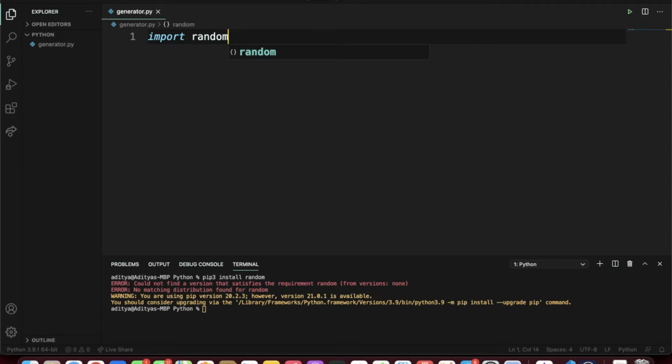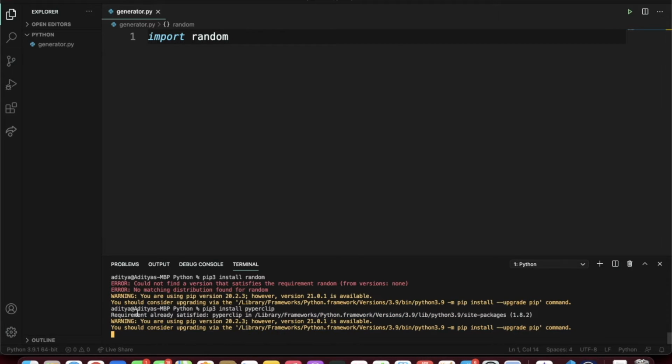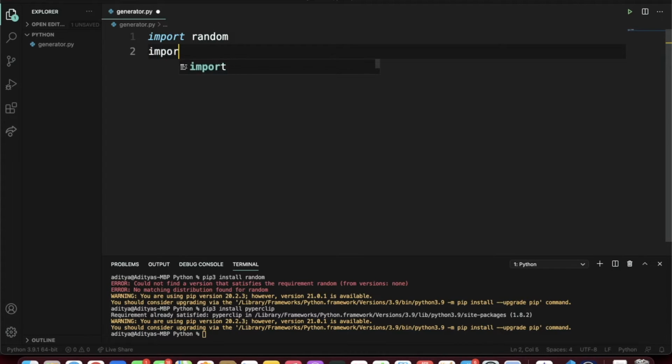Then we're going to use a second library later to copy our password to our clipboard. That one is going to be pyperclip. So we can do pip3 install pyperclip. I already have this, so it says requirements already satisfied, but you guys will need to install that. Now I'm going to import pyperclip, and we can save this.